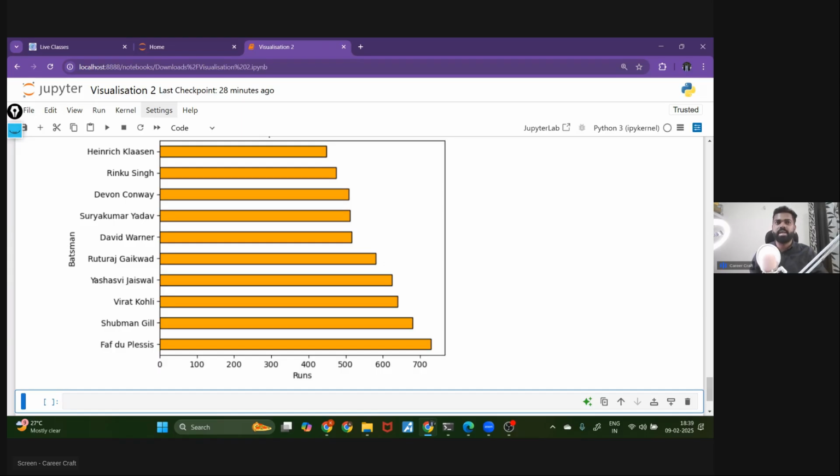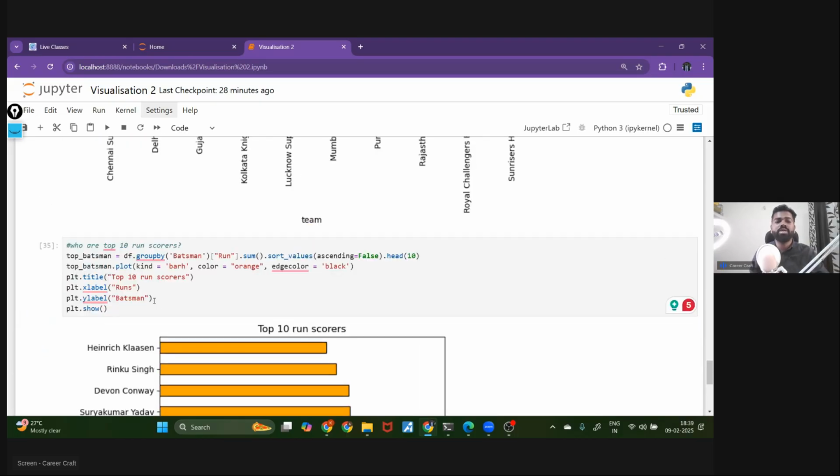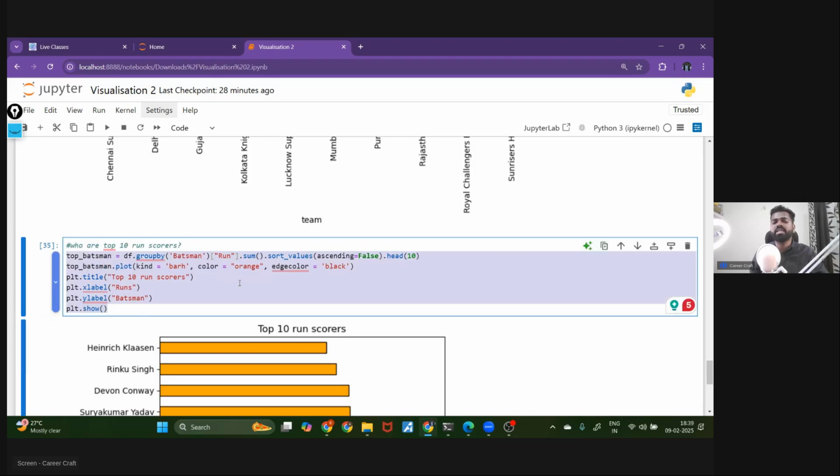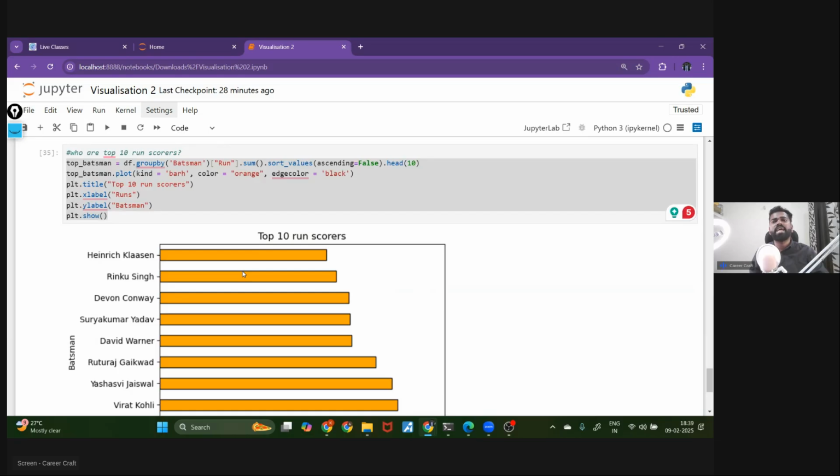This time, please do it. How many runs were scored in each match? Each match. Please try to do this. Even if you just copy paste this code and make a few changes, you will be able to answer this. Please try it out.